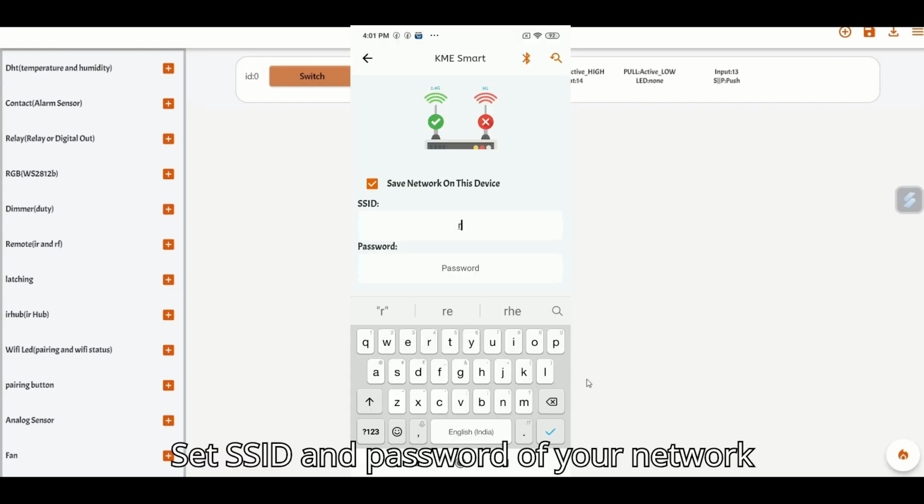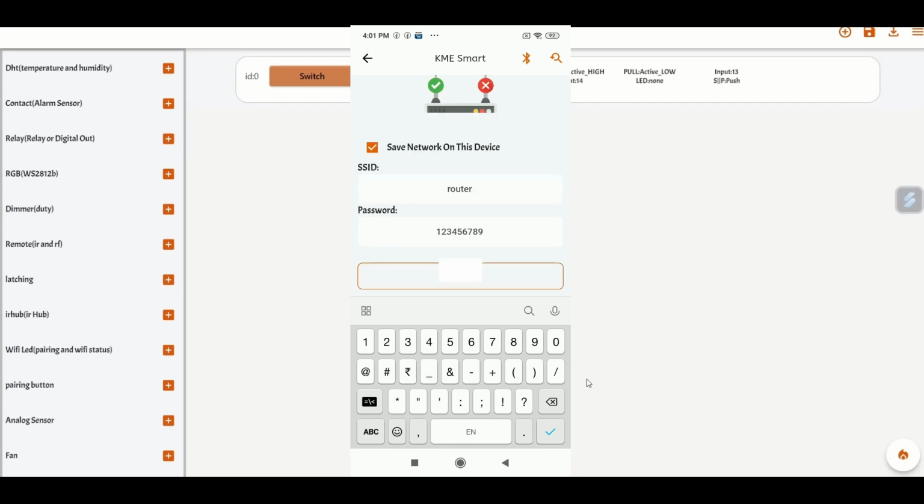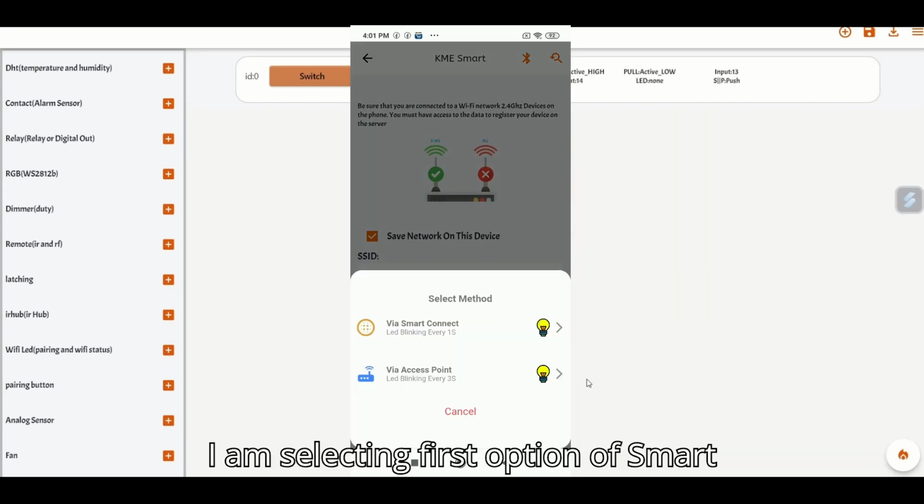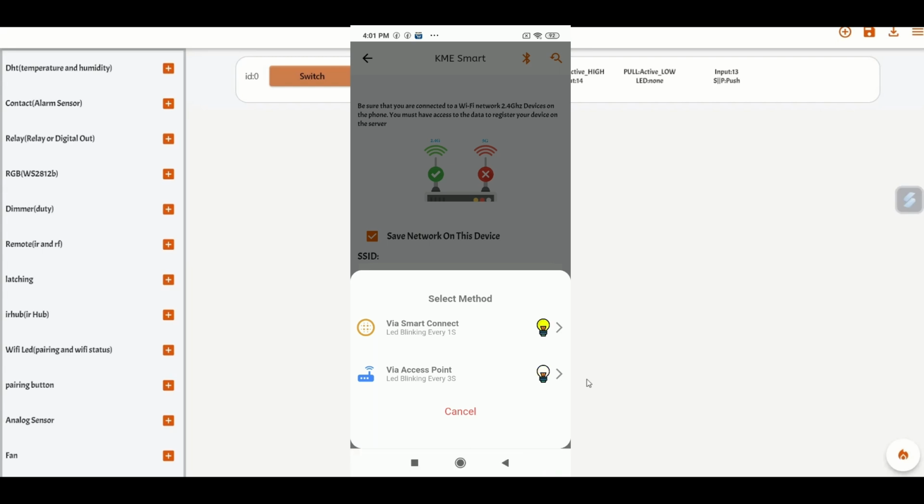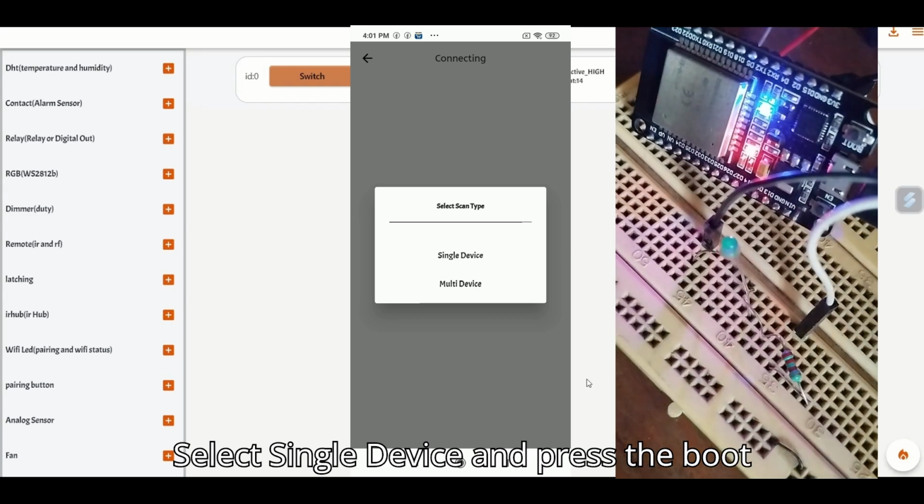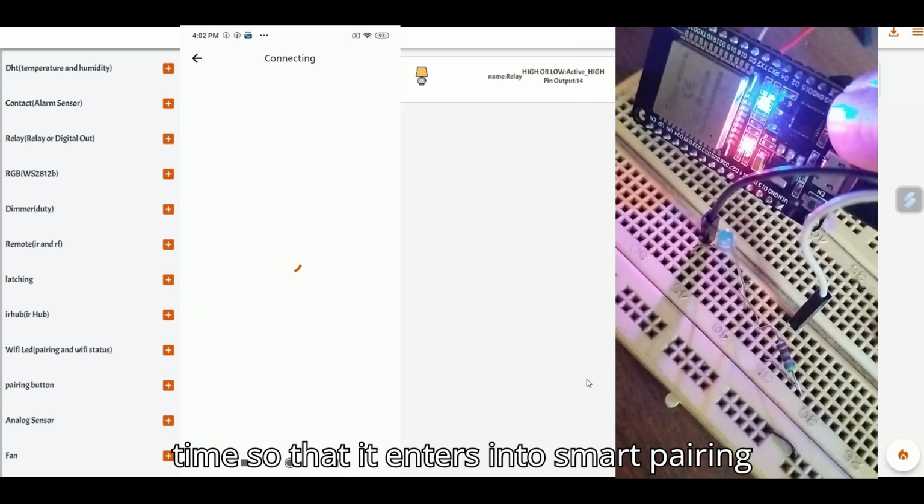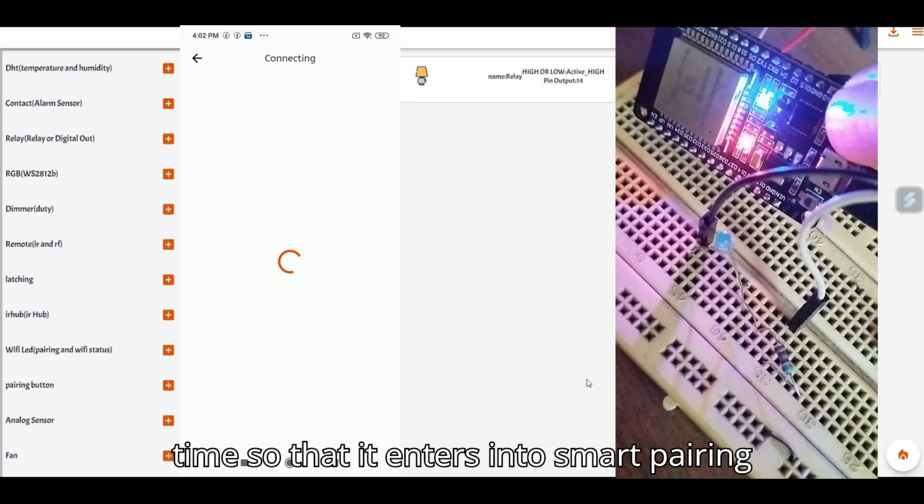Set SSID and password of your network and connect. I am selecting first option of Smart Connect. Select single device and press the boot key on ESP32 device for a short time so that it enters into smart pairing mode.